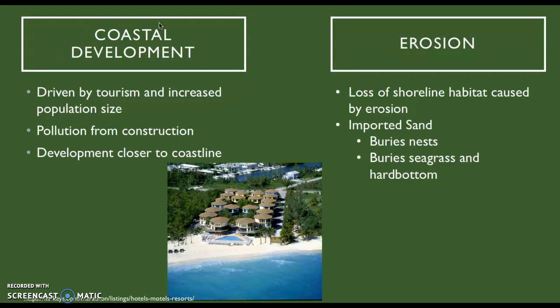The construction of these, as well as the repair of structures that are used for shoreline protection, creates pollution that is easily carried into the waters. This development also pushes urbanization closer to the coastline, which causes habitat loss in the lands that lead up to that coastline.